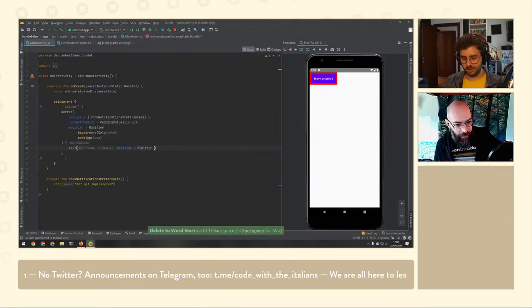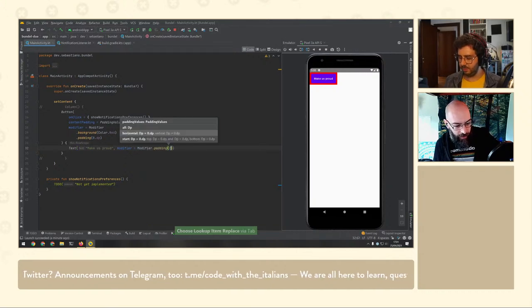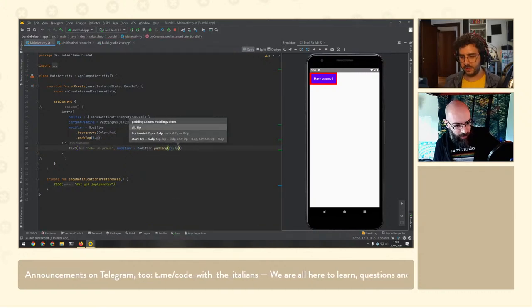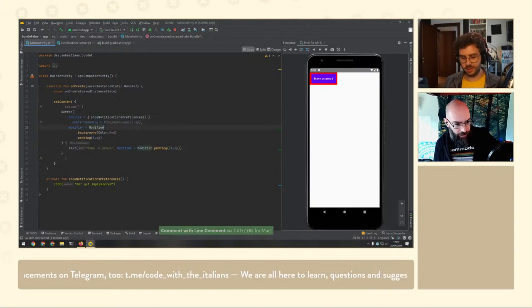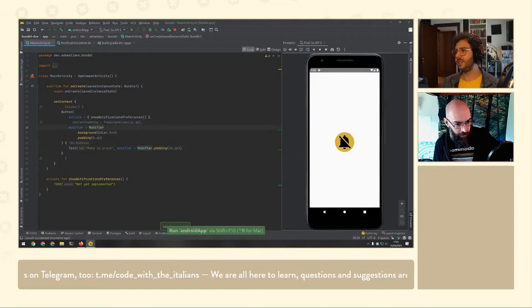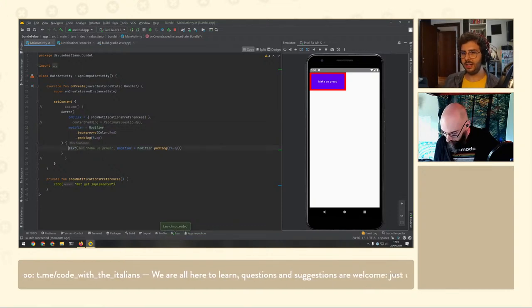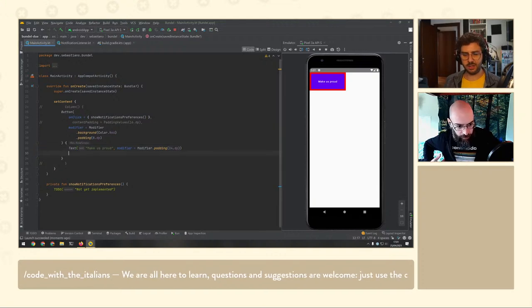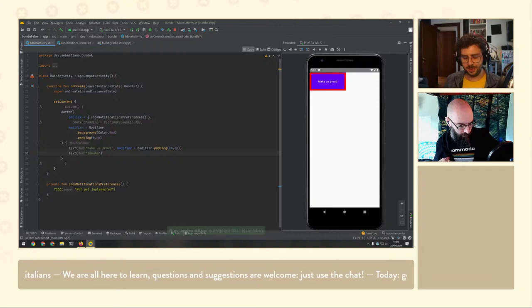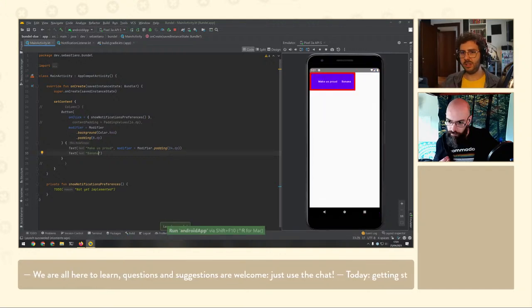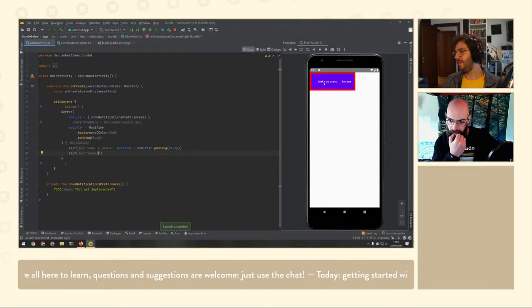modifier dot padding, and then let's do 24 dips just to test this, and comment that out for a second. Now you should see, yes, you have a lot more padding, but now it's only applied to the text. If I have another text here, obviously it has to be banana. The button contents are a row, so you see that Make Us Proud has got its padding of 24 dips, but banana doesn't. But obviously the button is sized around Make Us Proud.